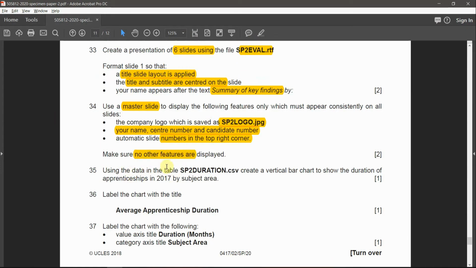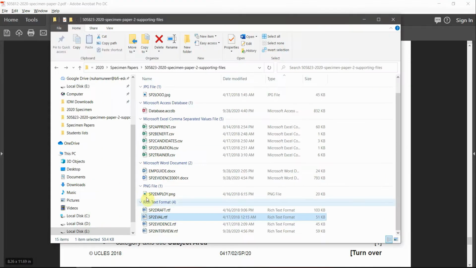Using the data in the table, SP2 duration in the CSV file, create a vertical bar chart to show the duration of apprenticeships in 2017 by subject area. We have to read this question quite carefully, that they want to show the apprenticeships only in 2017 by subject area. First, let's have a look at the file, SP2 duration.